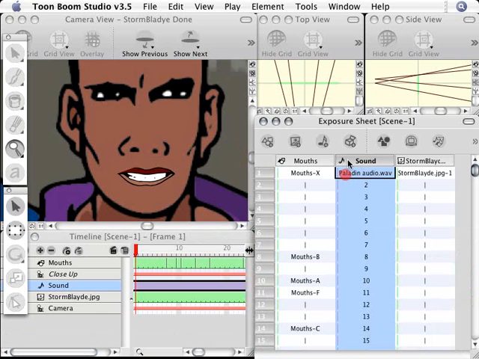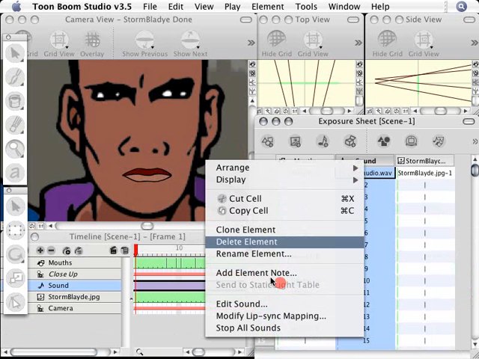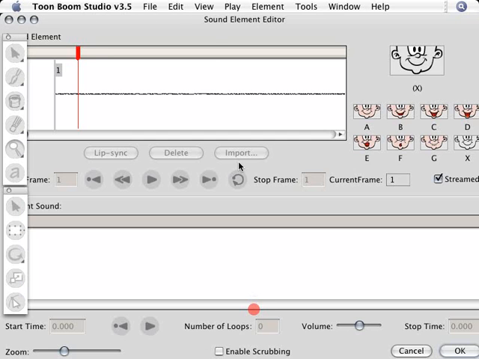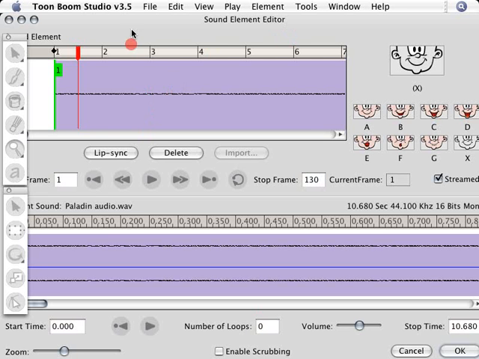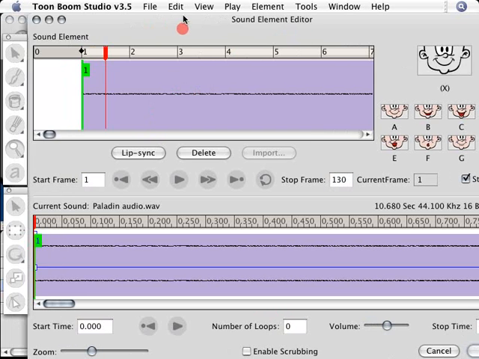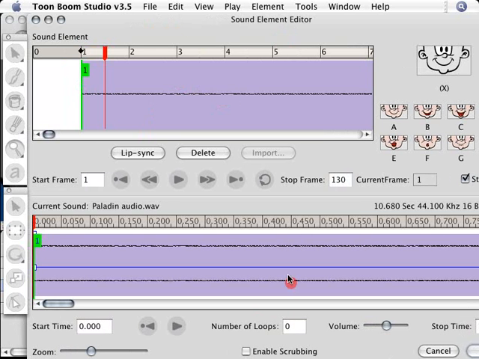So I'm going to right click where it says sound, and I'm going to choose the edit sound. And then in the sound element editor, I'm going to choose the sound that I want to scrub. And I'll move this over a little bit. And this is the sound element. And down here at the bottom, I have the enable scrubbing button. So I'll go ahead and turn that on. And then I can go ahead and scrub this so I can hear the audio.